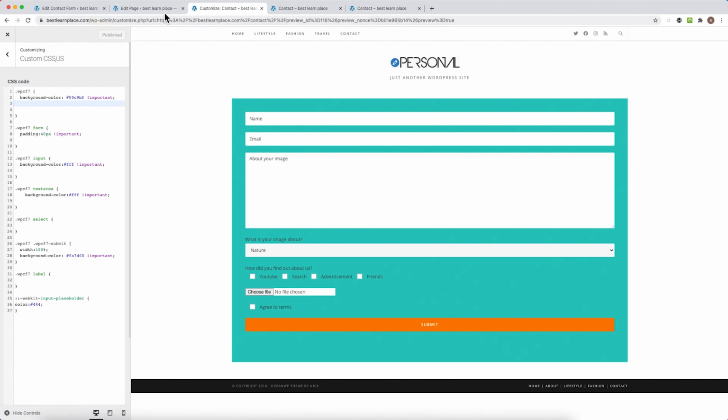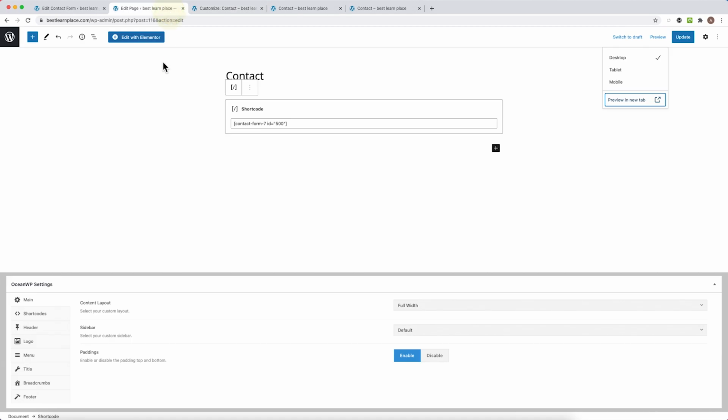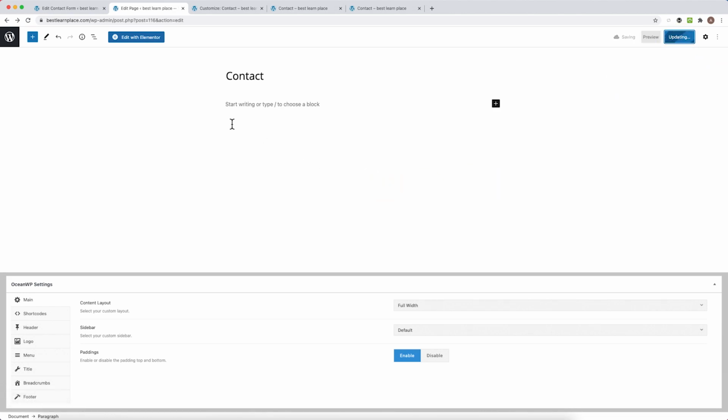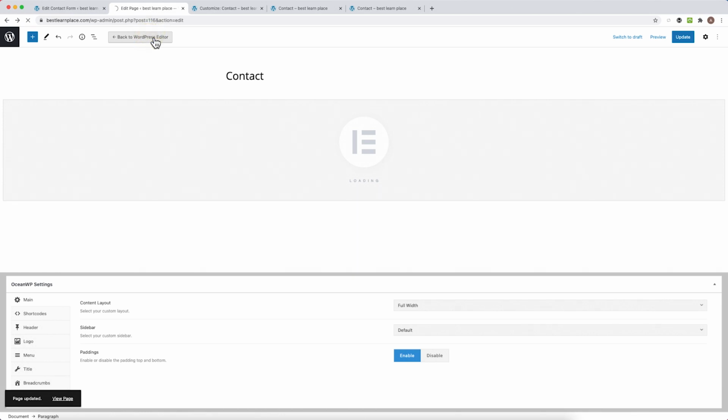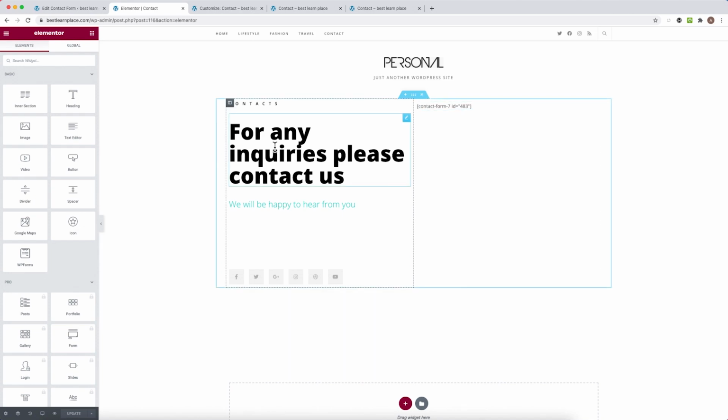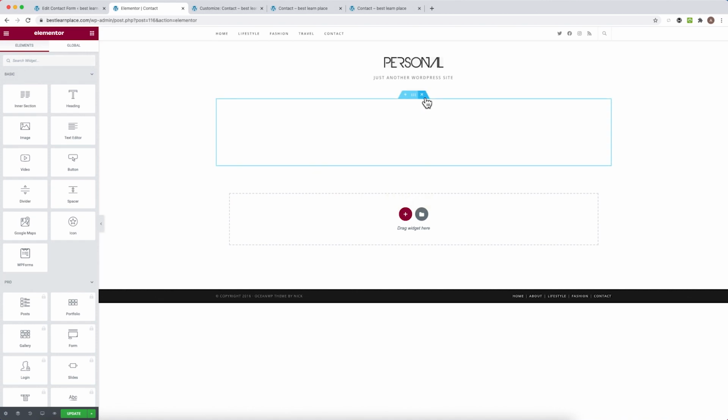Okay, so now let's go back and, okay, so now we want to style this with the Elementor. So let's first remove the shortcode. Press update. And then style with Elementor. So edit with Elementor. Okay, so I have like a pre-made form here already. I will remove it and make it from scratch so you can see it.